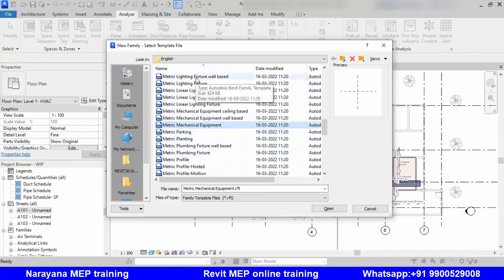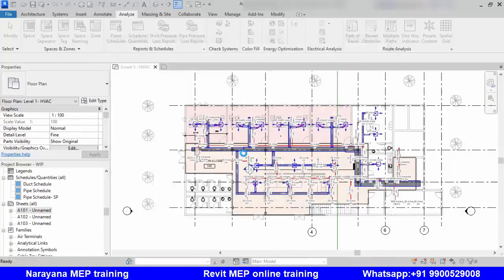So you need to use that particular template. Generic means it will be for all. You can create for all. Same you can use for sprinkler. Same you can use for plumbing equipment. Anything. Okay, same you can use for AHU, but if you want to go for any specific, then use that specific template. Okay. So here I'm going to use mechanical template. Open.